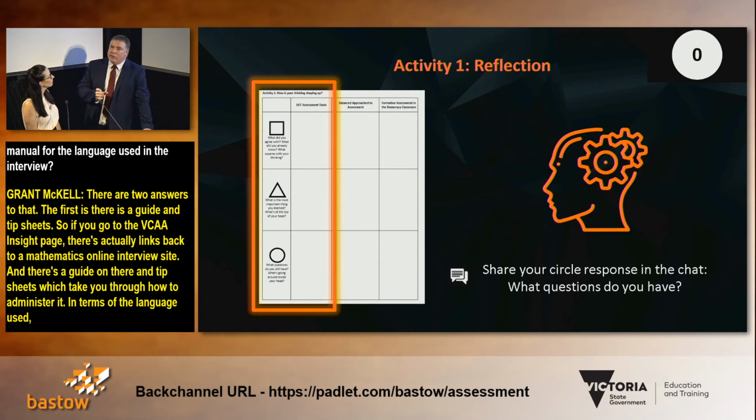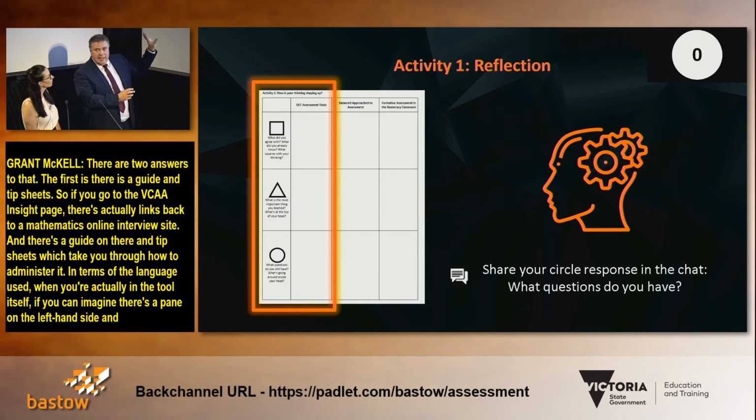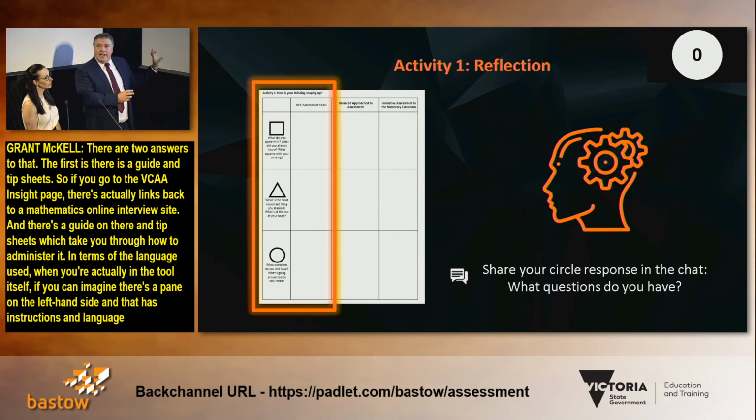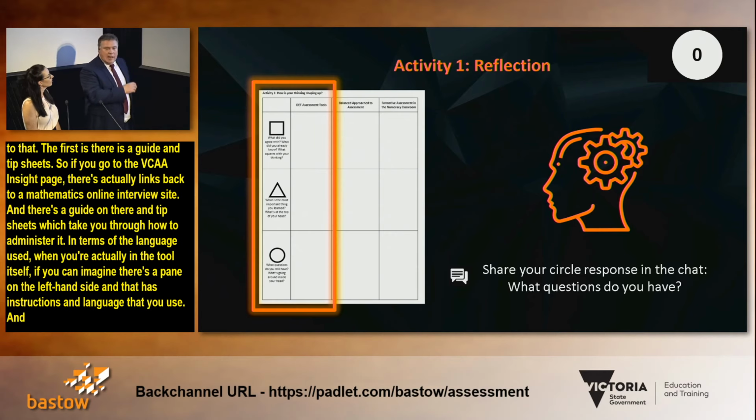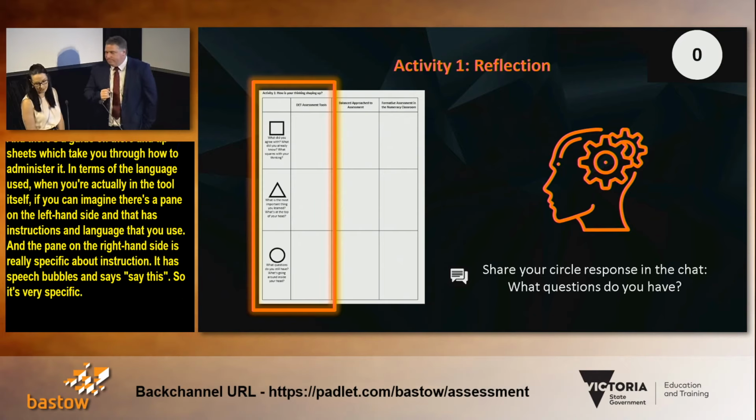In terms of the language used, when you're actually in the tool itself, if you can imagine, there's a pane on the left-hand side, and that has instructions and language that you use, and the pane on the right-hand side is really specific about the instruction. It has speech bubbles and says, say this. So it's very specific. Okay, terrific.